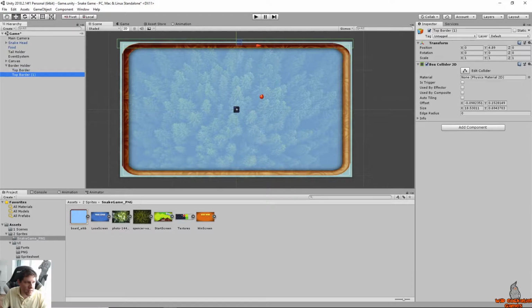Now I'm just going to copy this object, paste it, and rename it to bottom border. And this is set to 4.89. Let's just change this to 4.9 to have a slightly more even number. And we can make this bottom one minus 4.9. It doesn't quite match up, so I'm going to have to maneuver it manually. And we're going to do the same thing for the left and right. So copy paste the bottom border, call this left border.